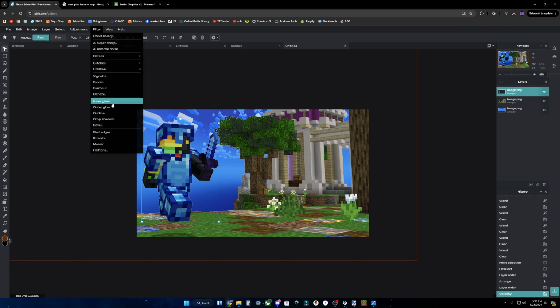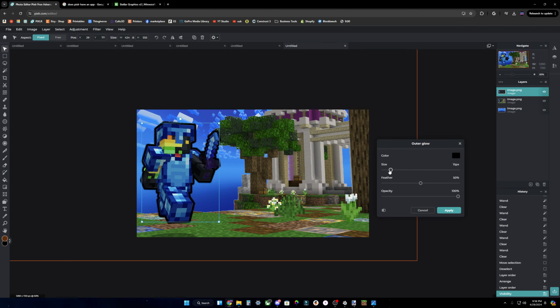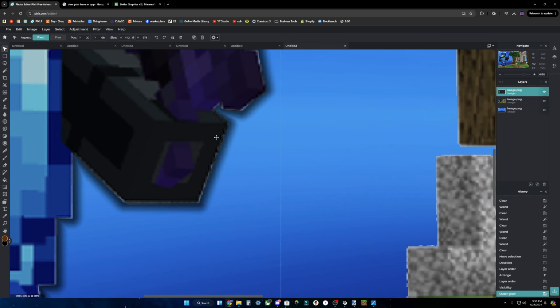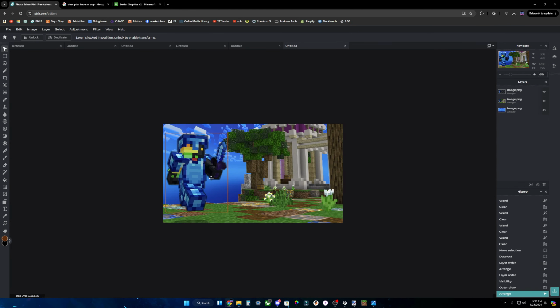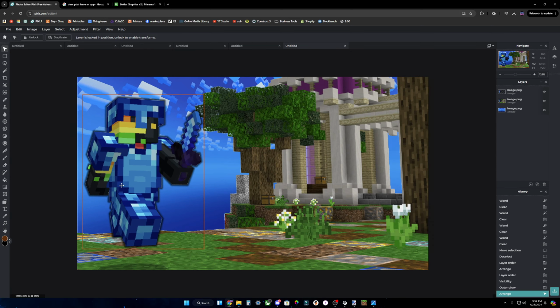So I'm going to do a filter, and I'm just going to do an outer glow, and I'm going to do it in black at size 10, feather 100%, and opacity we'll do 70%. Click apply, and now you can see there's a slight black line around the outside, but even though it seems kind of obnoxious there, when you zoom out, you don't even see it, but it makes the player stand out more across the background.